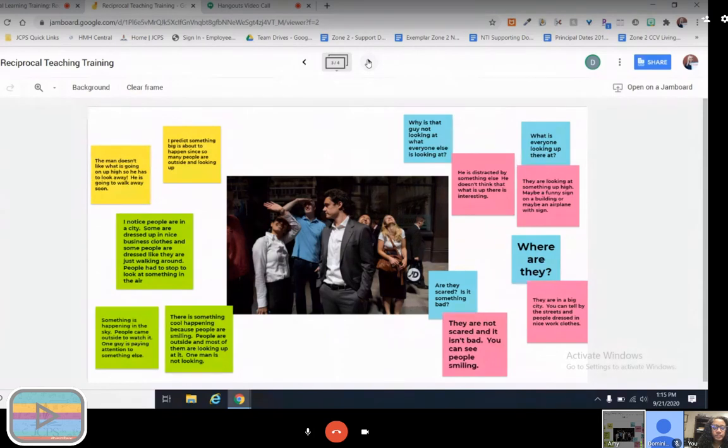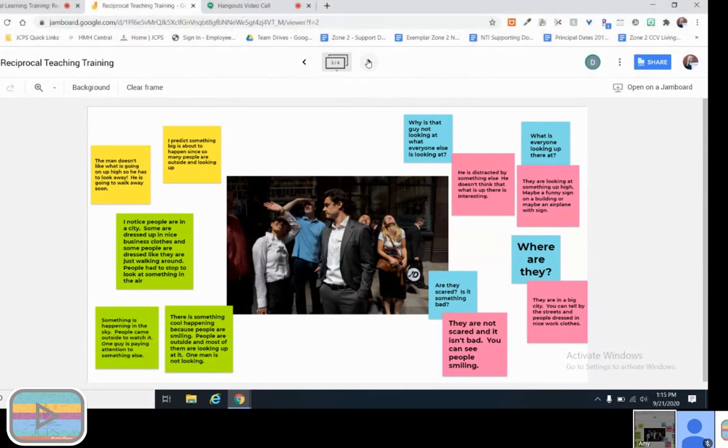You're going to notice that the pink sticky notes are connected to the blue ones. That's because the blue sticky notes role was questioning. So they're asking a question, and the clarifier roles were pink. So they're just trying to answer that question. And the whole point of reciprocal teaching is to really get to that deep level of understanding.